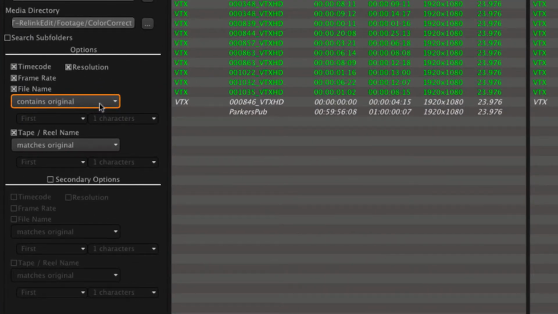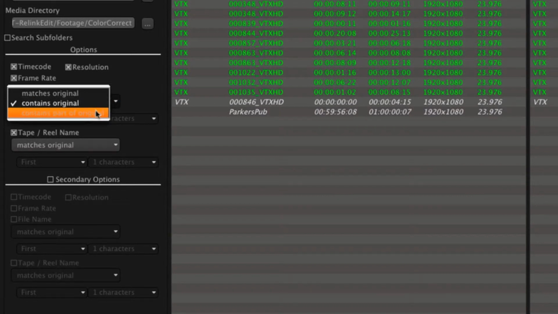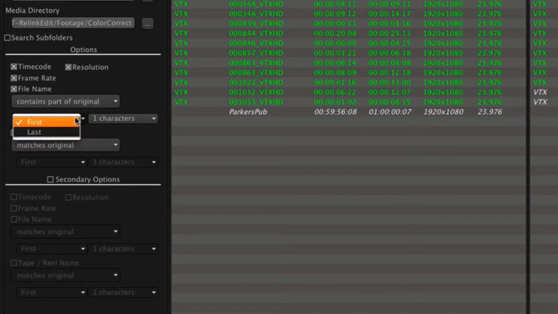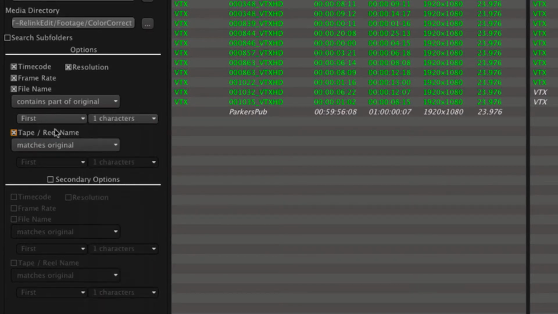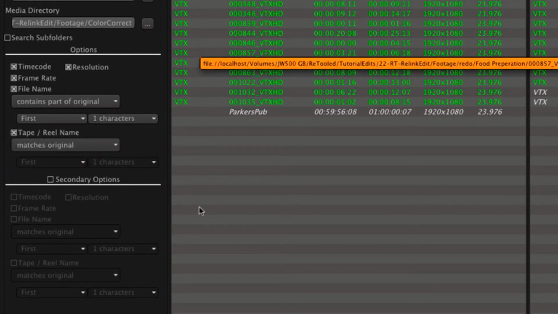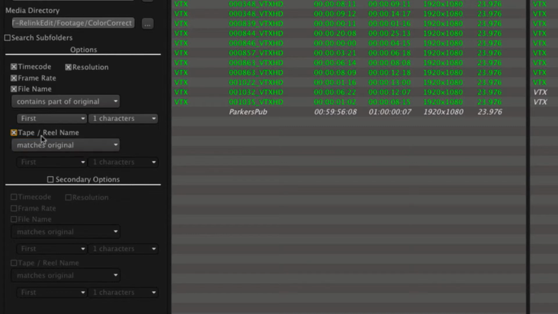But for other instances, I may want to use something like contains part of the original name. So I could say it contains the first certain number of characters or the last certain number of characters, and I have the same options for tape name. Now all my tape names match, so I'm just going to keep tape name to matches original, and for file name I'm going to set it back to contains original.